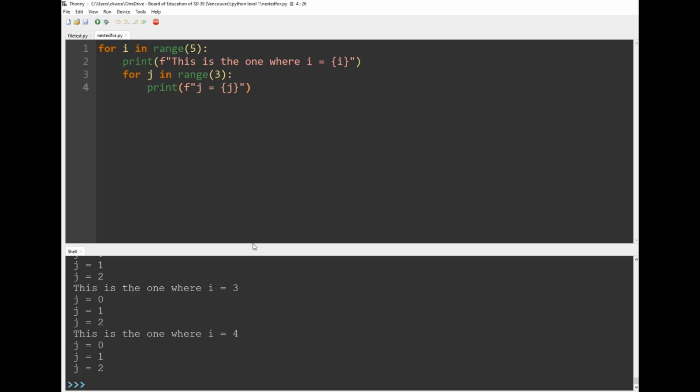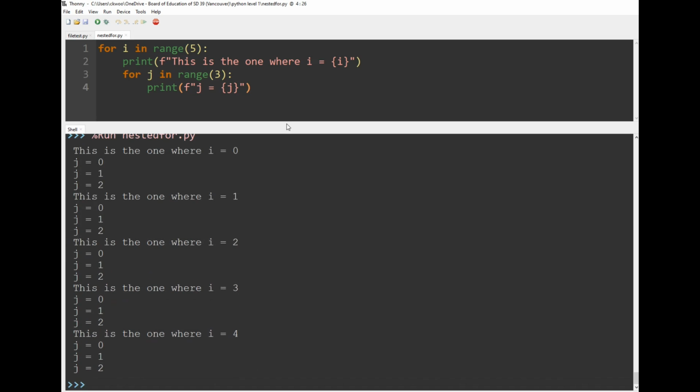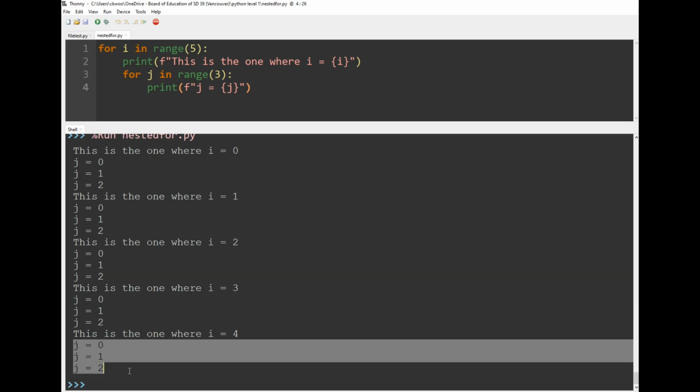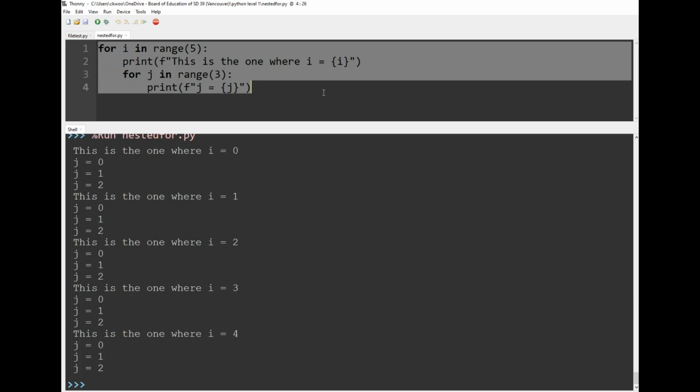Okay, so here's what happened. It printed "This is the one where i equals 0", j equals 0, j equals 1, j equals 2. And then this is the one where i equals 1, j equals 0, j equals 1, j equals 2. This is the one where i equals 2, and it keeps on going like that. For each i, as i goes up, it does the 3 j's. Okay? And so you can see what's happening here.